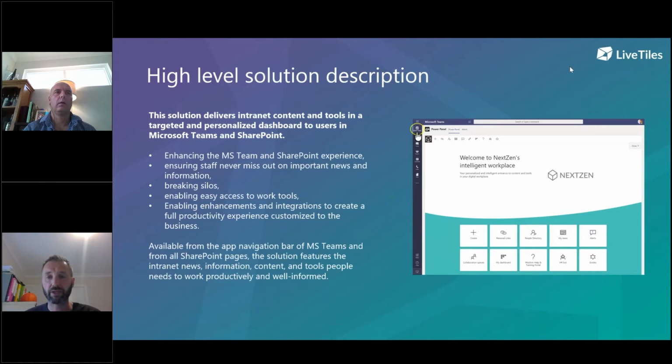As you see here in the image, it's in the Microsoft Teams app as an app, and you see the bar there. But then Phil will show you a bit more on how that really works and how you can engage with it and how you can even customize it yourself.